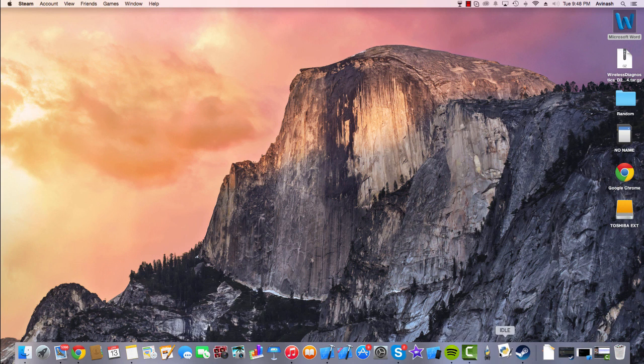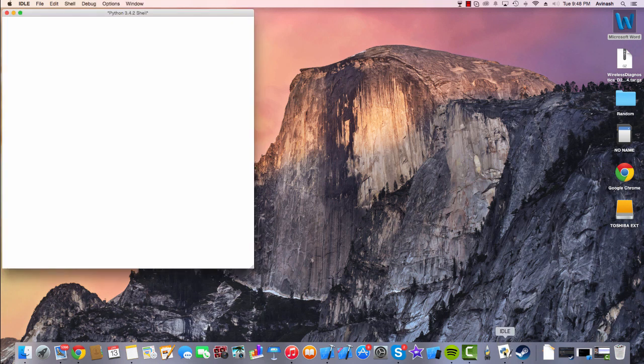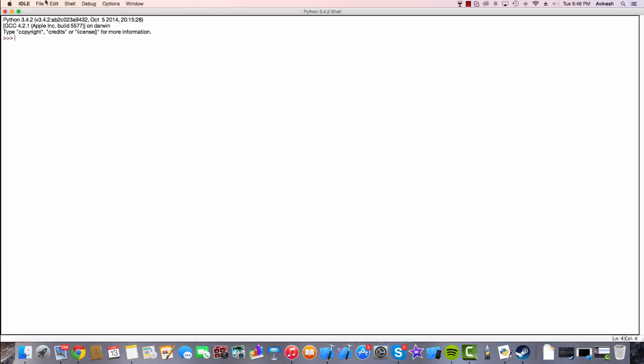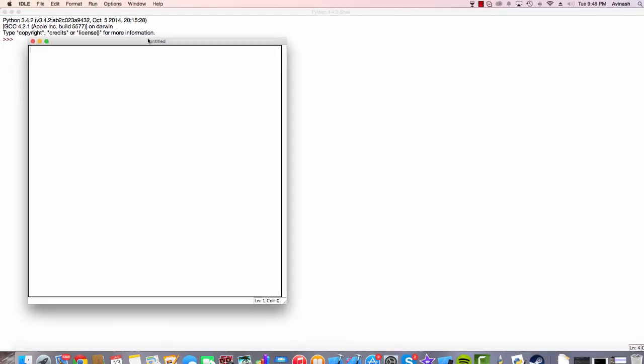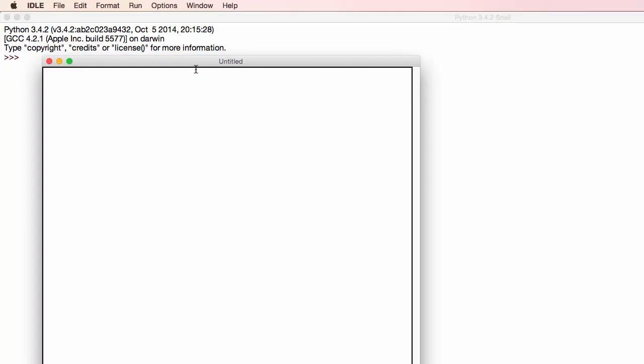So open up your IDLE. Alright, expand and click on File, New File. So we'll be doing all our coding in this. Cool. So let's import the modules that we've used before. Import re and import urllib.request.